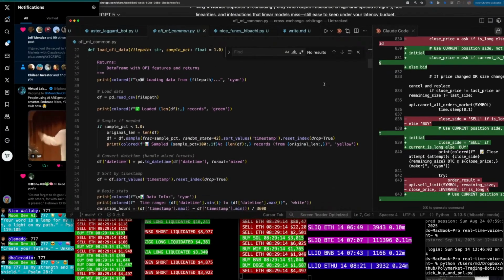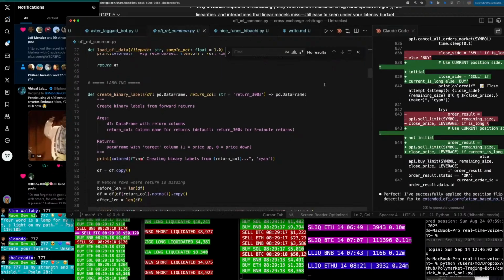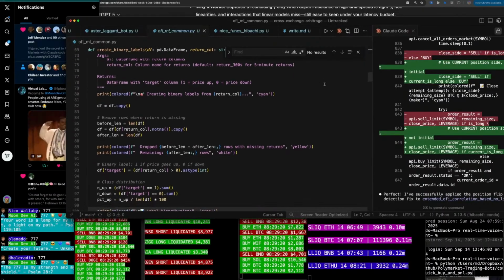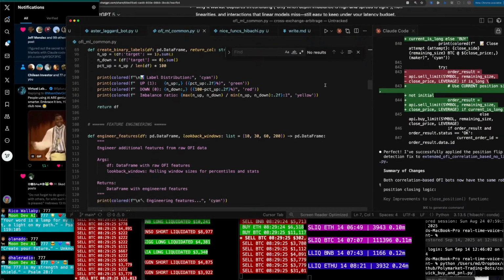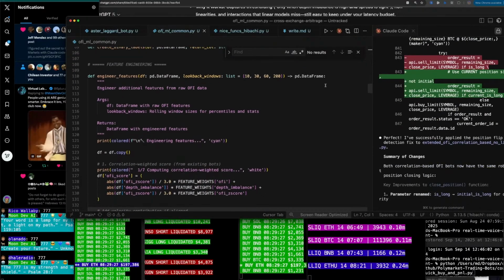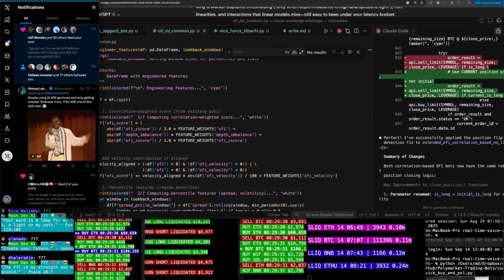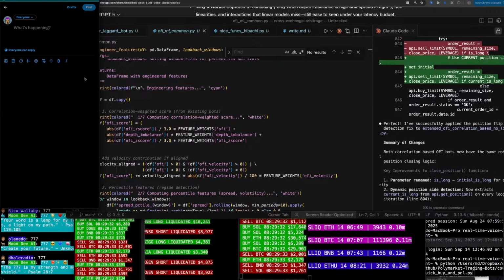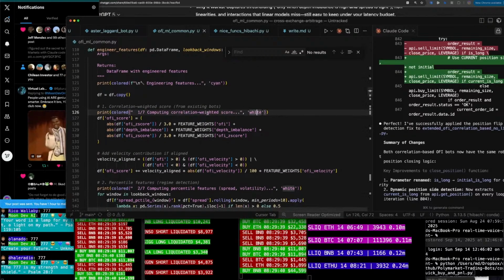This is our first machine learning model. You can see here, create binary labels here, labeling, remove rows where data is missing, binary label, class distribution. Okay, feature engineering here, correlation weighted score. Hold on. I'm giving away 3 machine learning models for trading right now on stream. Okay, so here's the rest.